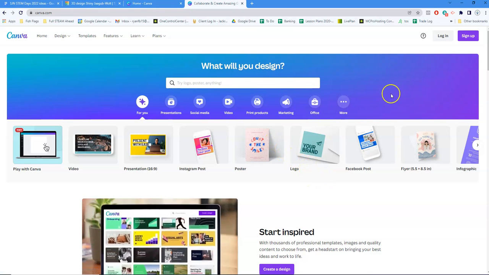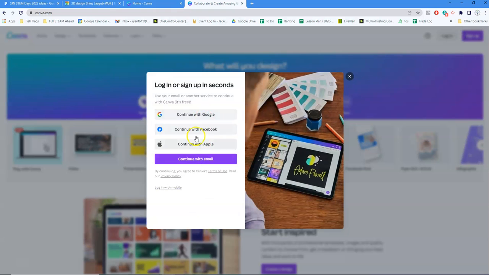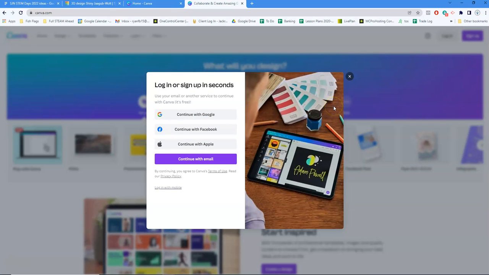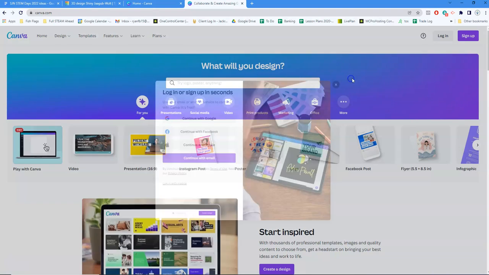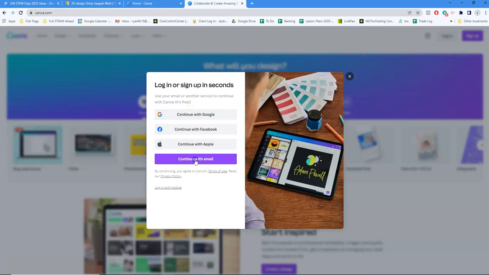There is a free version of Canva. You're welcome to sign up for an account using your email or your Google account. It is free, like I said, although there is, of course, a paid version of it. So if you don't want to create your own account, log in using email.